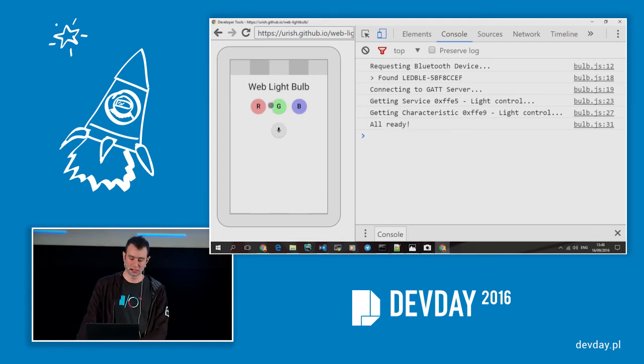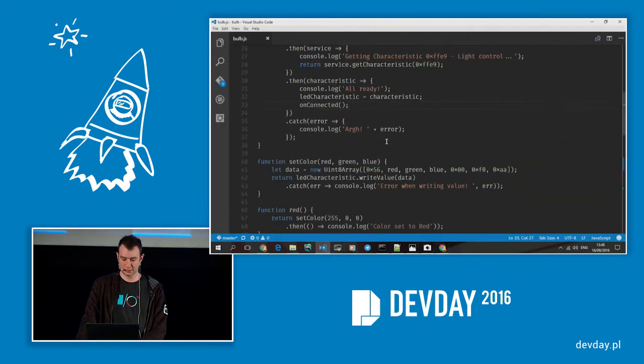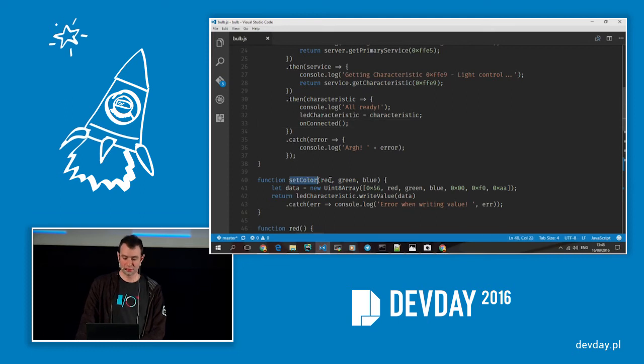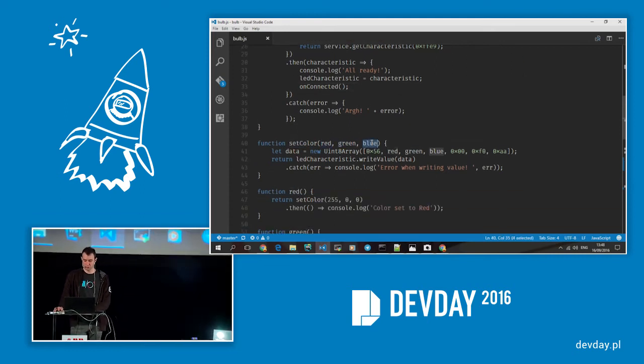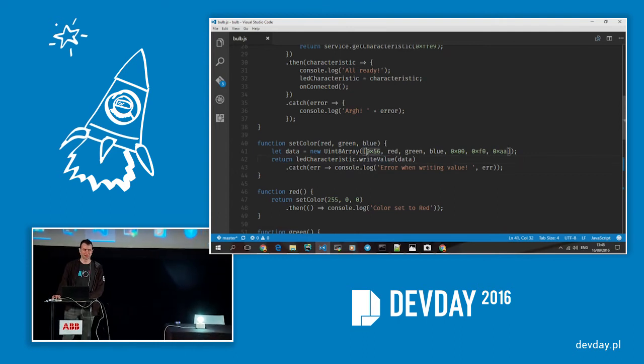Just before we test and see if this is working, let me quickly show you the code for changing the color. It's a little function, get red, green, and blue values. It simply prepares an array with some magic numbers that are part of the protocol of this specific bulb, and it includes the red, the green, and the blue values. What it does is take the LED characteristic, the global variable that we saved, and write this value to it. So once we are connected, reading and writing is super easy. We just save the characteristic somewhere and call read or write value.